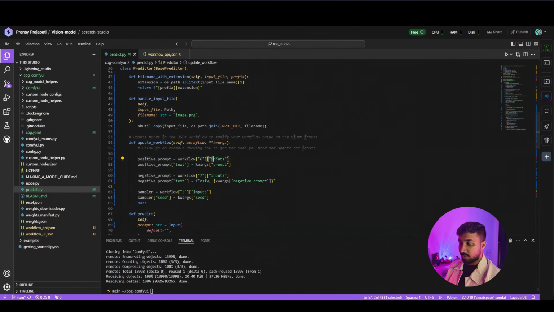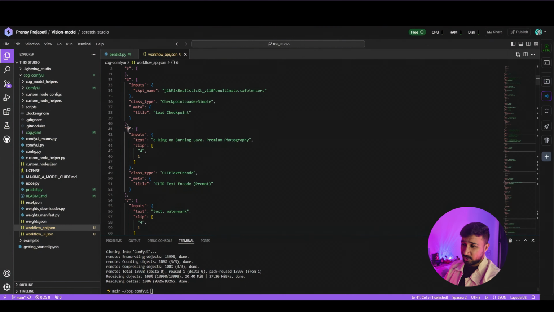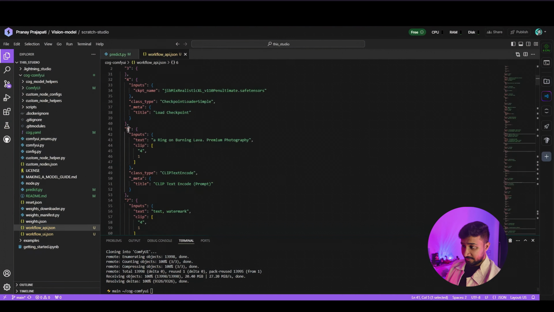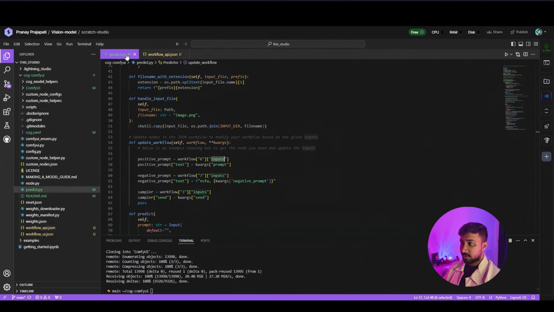This is the load number. This is the input. For example, let's work on one prompt, the positive prompt. It's actually the same number, 6. So 6 is fine. Then within 6, we are going into inputs, and within inputs, we are going into text. So text is where we change stuff. So in 6, we went into inputs, and in inputs, we went into text. Now we are defining this text as the keyword argument prompt.